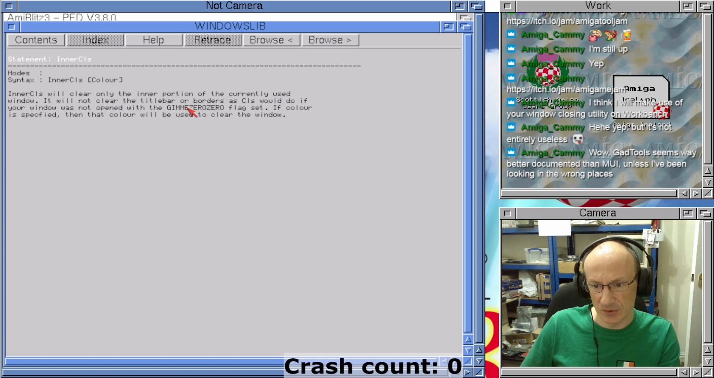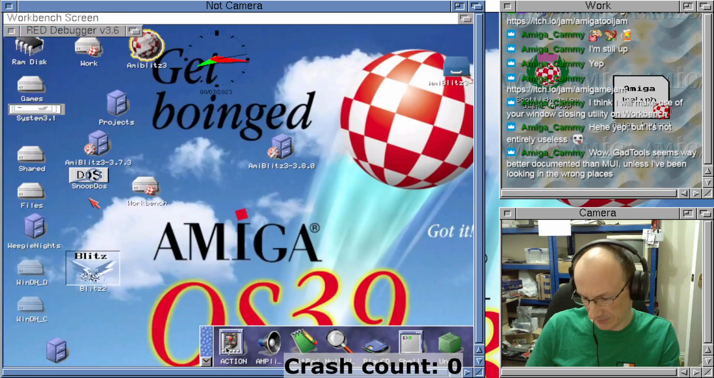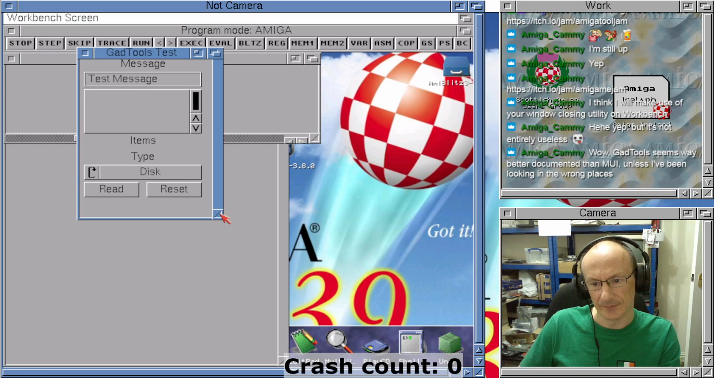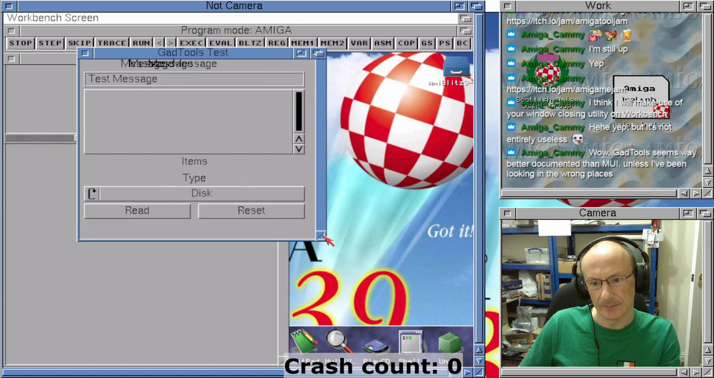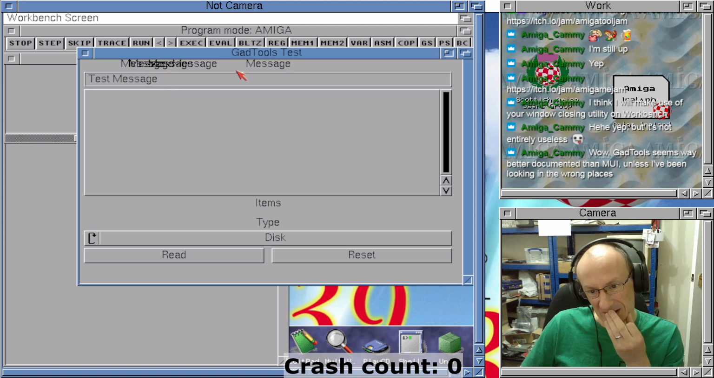Yeah, which is what we want. We don't want it to clear the borders, but if your window was not open with a give me 00 flag set. But what I don't understand is why it won't clear the next 18 pixels. You see? So we originally skipped about 18 pixels there, and that's why I had initially moved it down there.